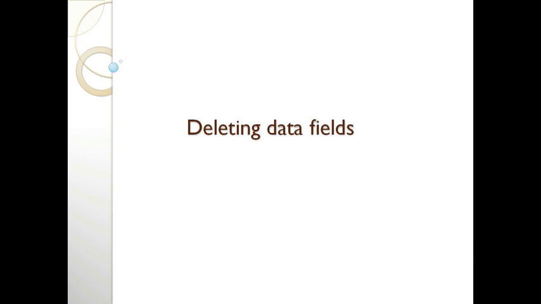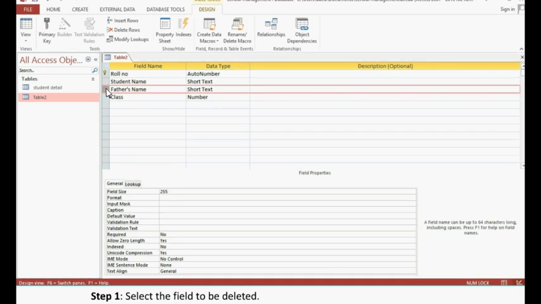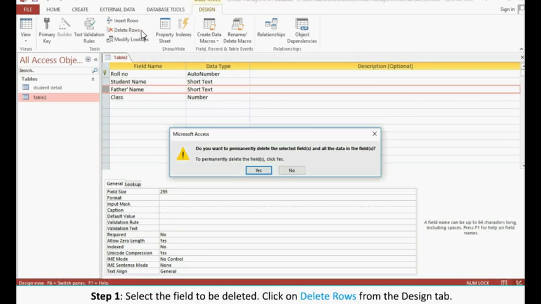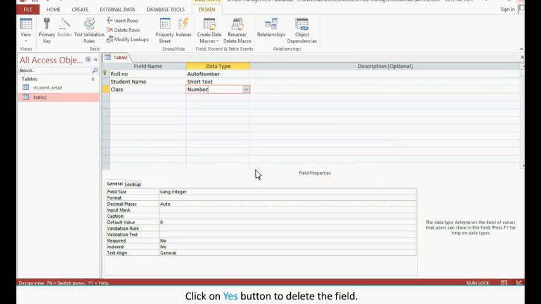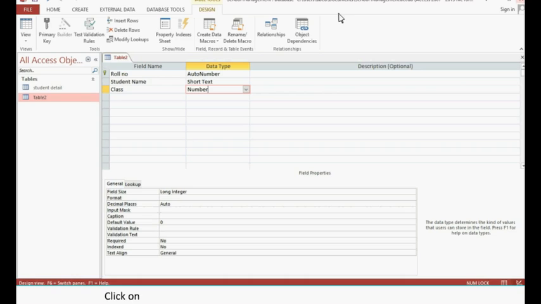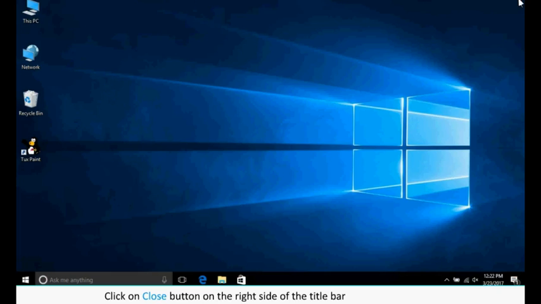Deleting data fields. Step 1. Select the field to be deleted, then click on Delete Rows from the Design tab. Step 2. If the field is not empty, for example if there is some data in the field, Access asks for a confirmation. Click on the Yes button to delete the field. Closing Access 2013. Click on the Close button on the right side of the title bar to close the Access app.